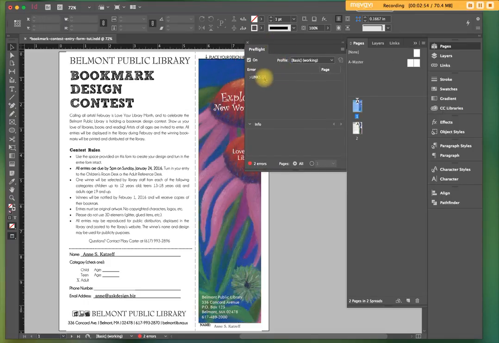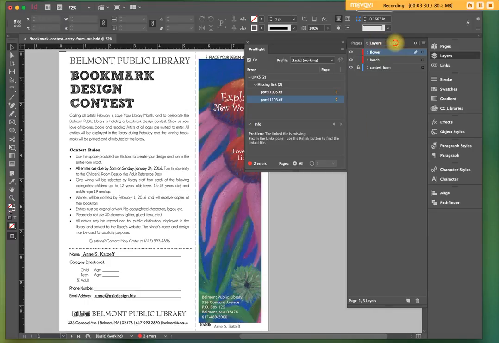Now it's telling me I have 2 errors and they're links. Let's expose this a little bit more and see what the issues are. If you click on the first item, it tells you in the bottom section of the panel that the problem is the linked file is missing. The fix is that you go to the links panel and use the relink button to find the linked file. And it's the same issue with this other image. So let's go to the links panel. Got the pages panel, layers, links.